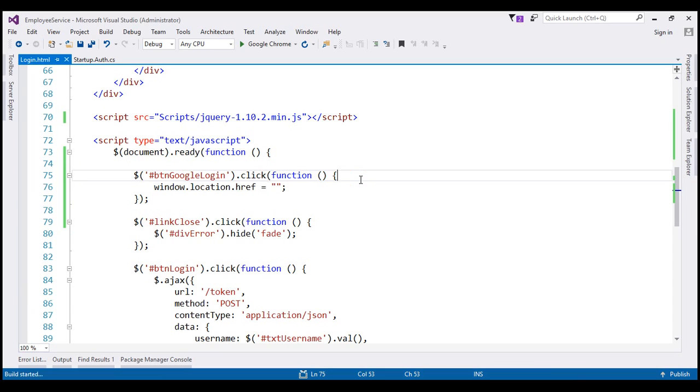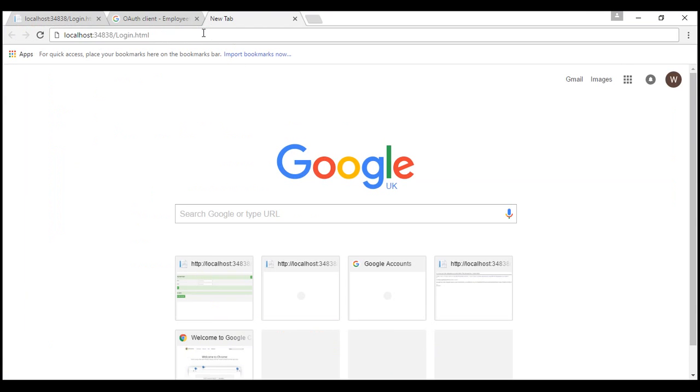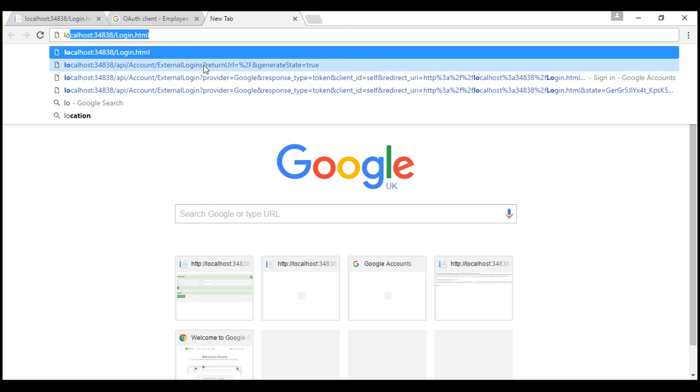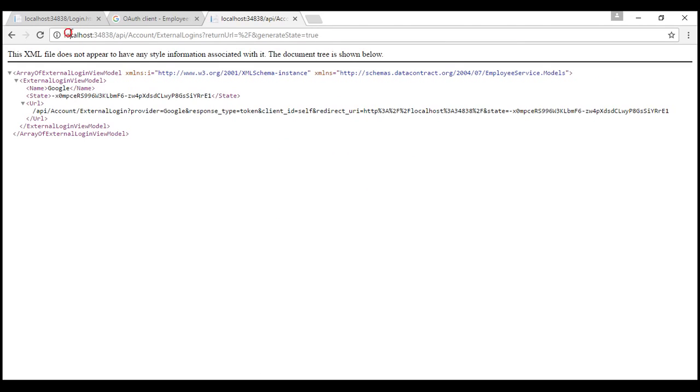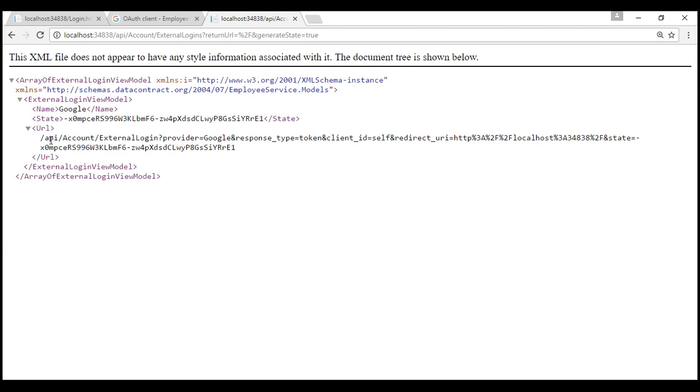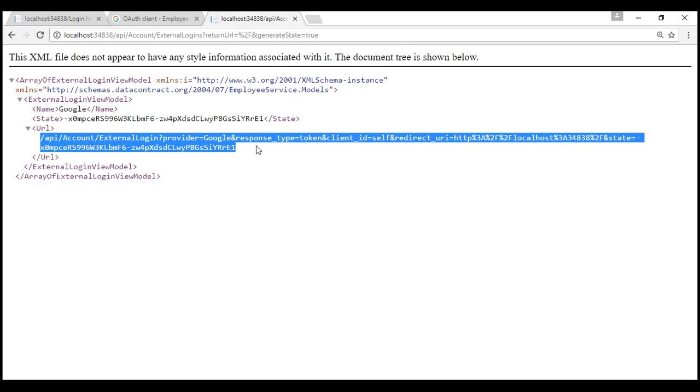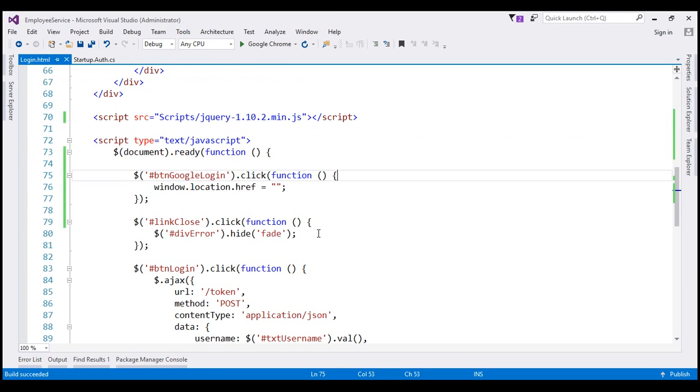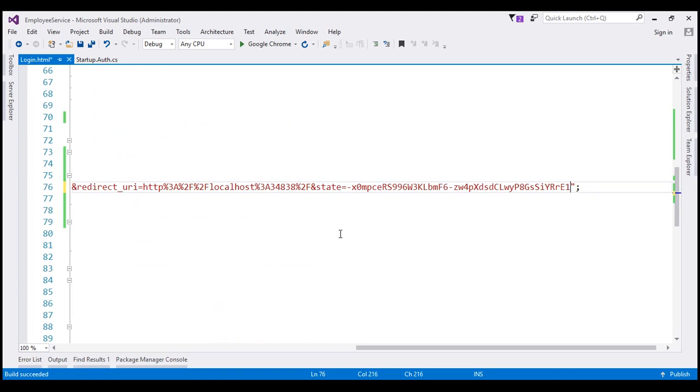Before we issue a GET request, let's give our solution a build. Build succeeded. Now let's go ahead and issue a GET request to this URL right here. So once we issue a GET request to this URL, look at what we are getting back. We are getting another URL right here. So this is the URL that we want to redirect the user to when we click that login with Google button. So I'm going to copy that URL and then specify that right here.